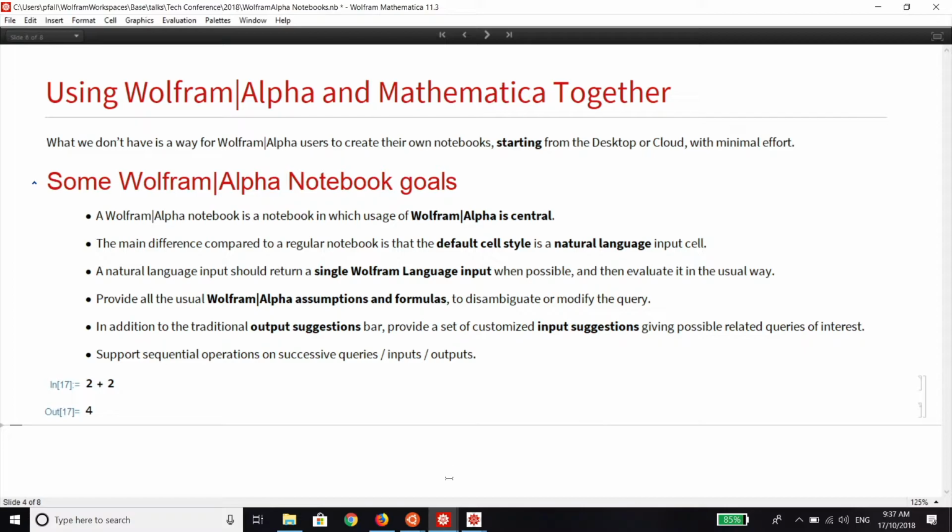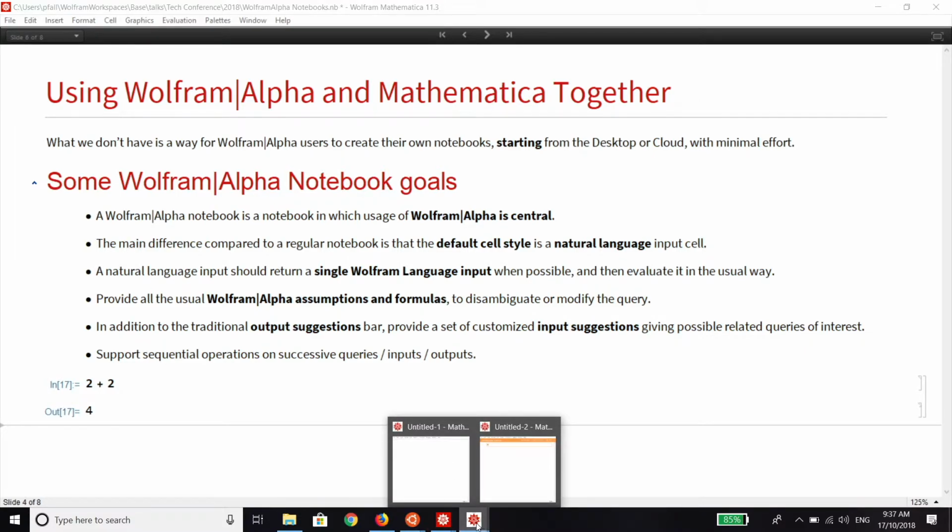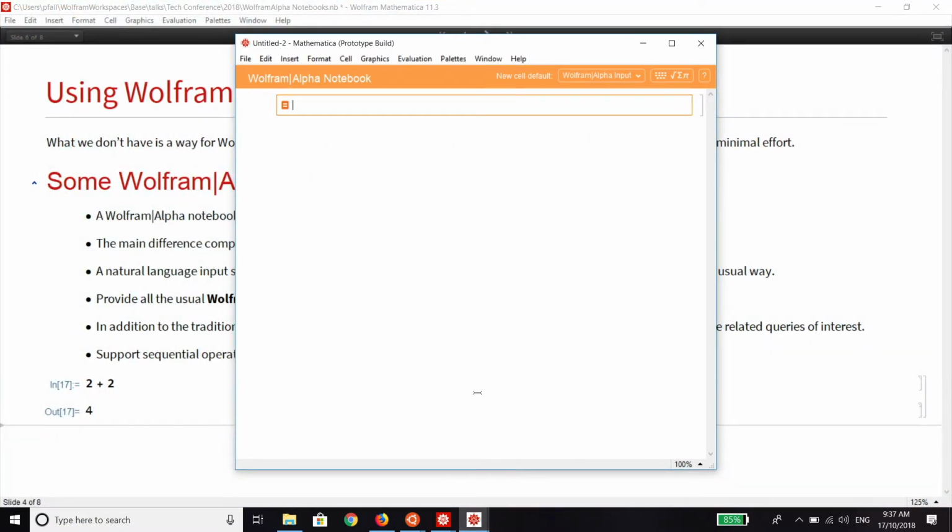They're turned off here, so let me switch over to a different version of Mathematica. So here we have, let's see, how do I do this? No, okay. Well, I won't try that then.